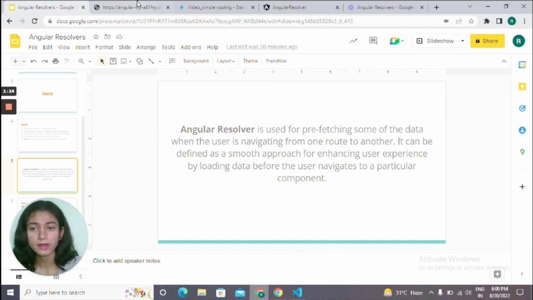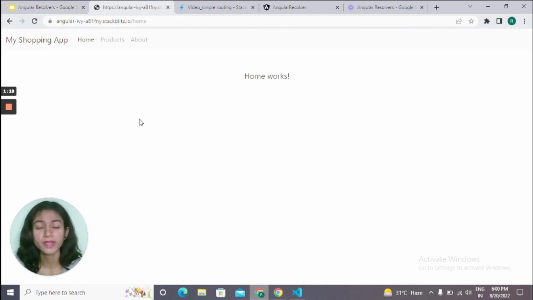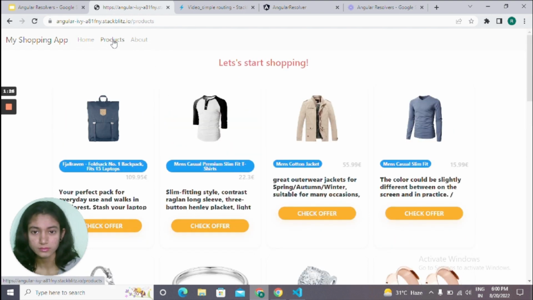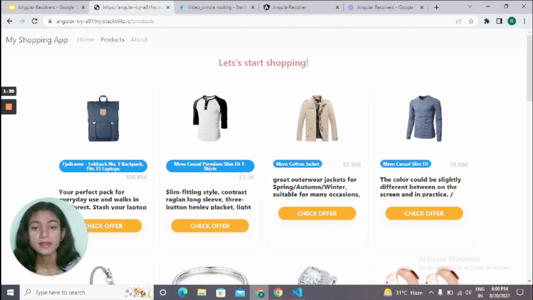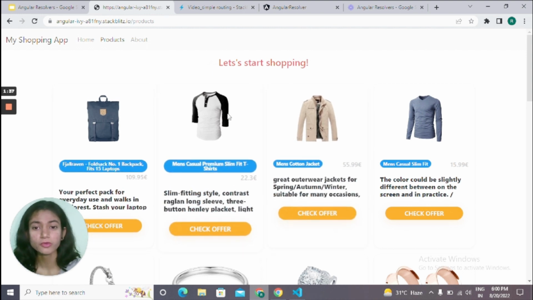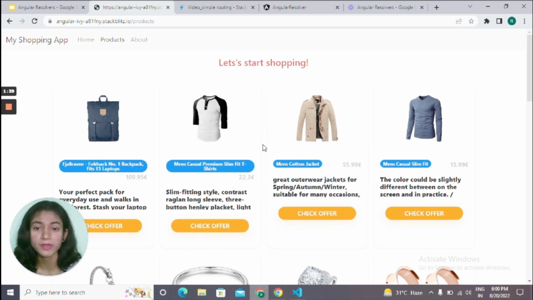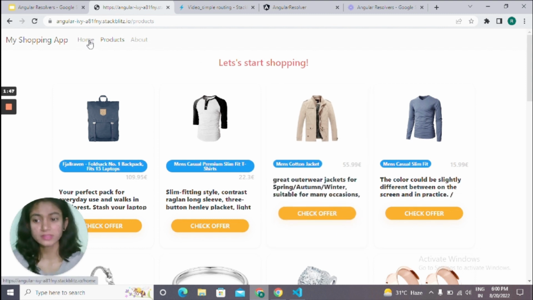Now, here I have built a small demo website without using resolver, using just simple routing. See, did you see here? The Let's Start Shopping heading is appearing much before the data below it. Before this data that is coming from the API is rendered, this Let's Start Shopping is appearing. This is not a good user experience. A partial page is rendered, this means.